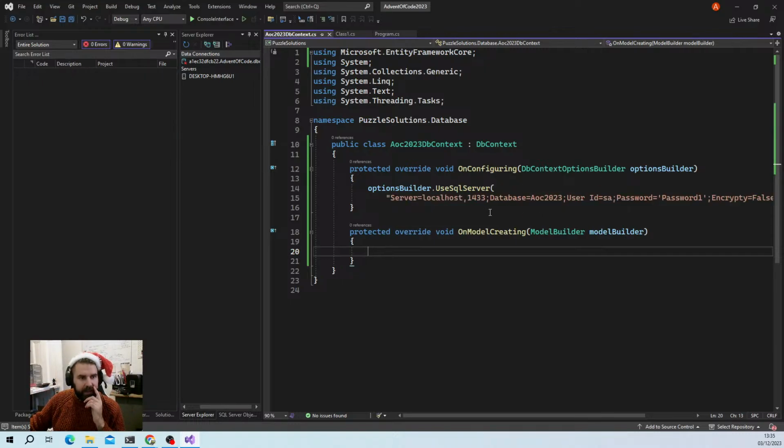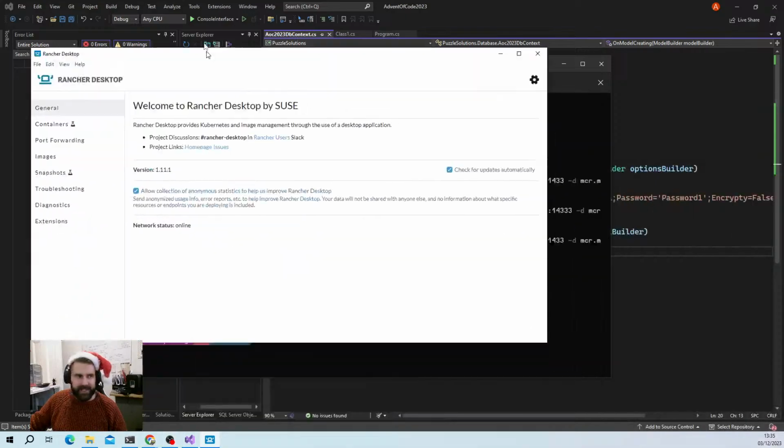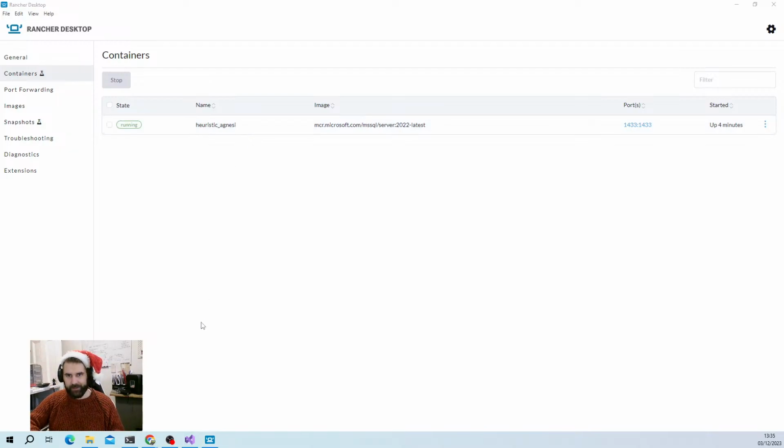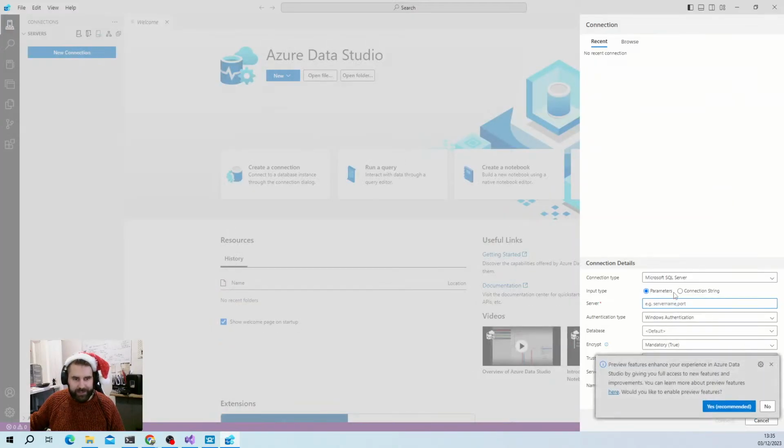So now we should be able to connect to our database using this code. Let's just jump over here. Let's see. Yep, this has downloaded the image. It's created a container. So we're going to open up Rancher. And everything is just going to be perfect. That's running. Lovely. We're going to open up Azure Data Studio. Everything's just going to work. I can feel it in my bones.